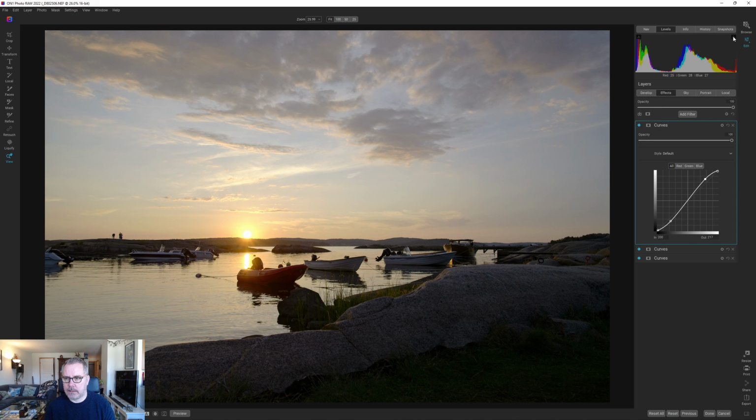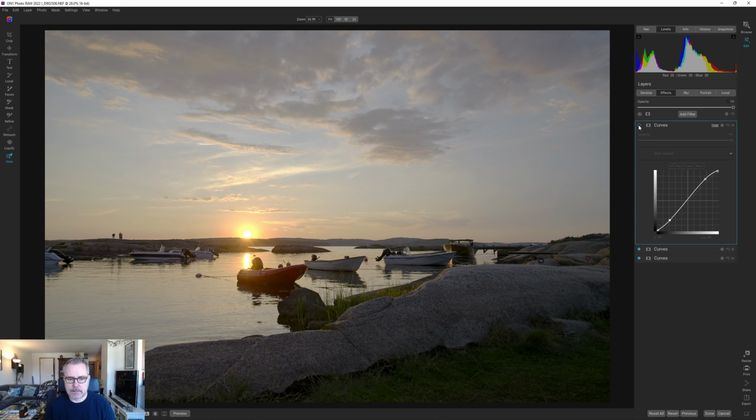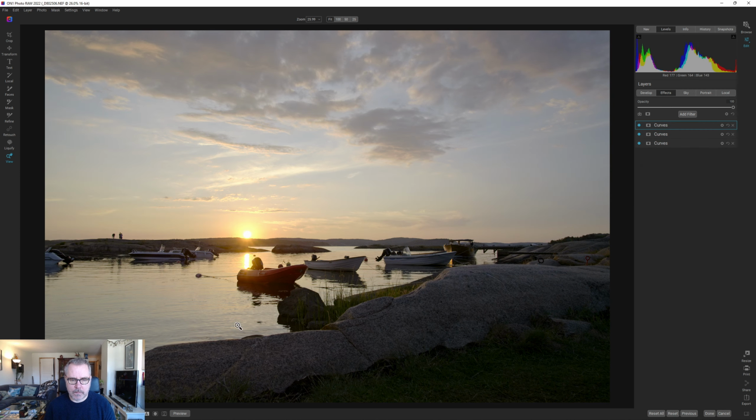And I'm just going to activate the clipping warning again. Yeah, that's fine. And the shadows just up a bit there. And this is without the S shape, and this is with the S shape. And I think that works pretty well. Okay, so now we have three curves.